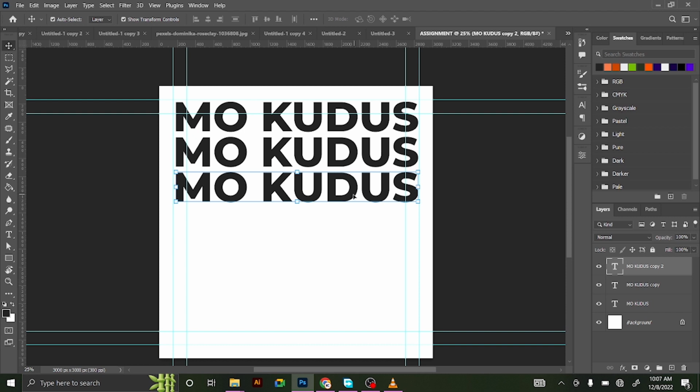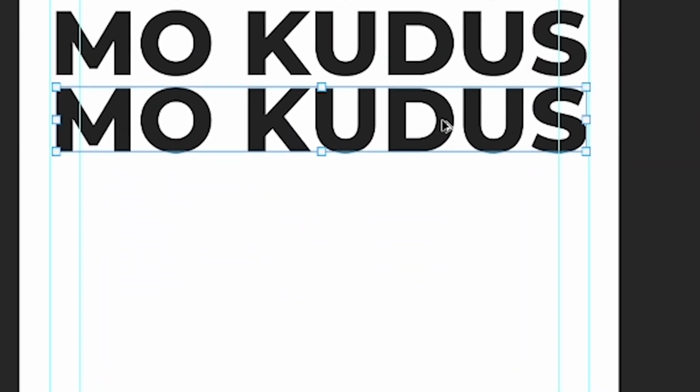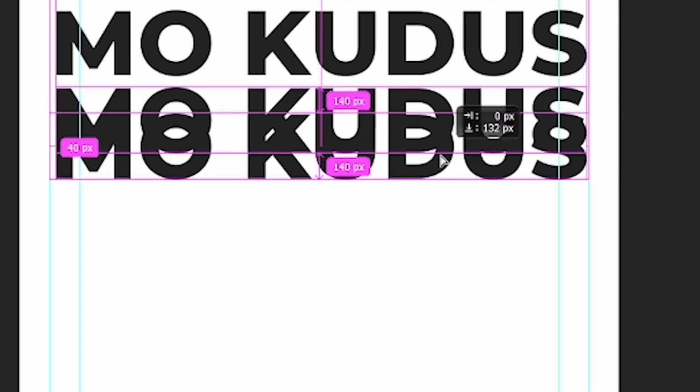Now the last way to duplicate is by holding down Alt. When you hold Alt, you see that the cursor will be split into two, the black and then the white. Once you're on the layer or element you want to duplicate, being it a shape or a text or an image, whatever, once the cursor has been split into two like this, you can just click and drag.